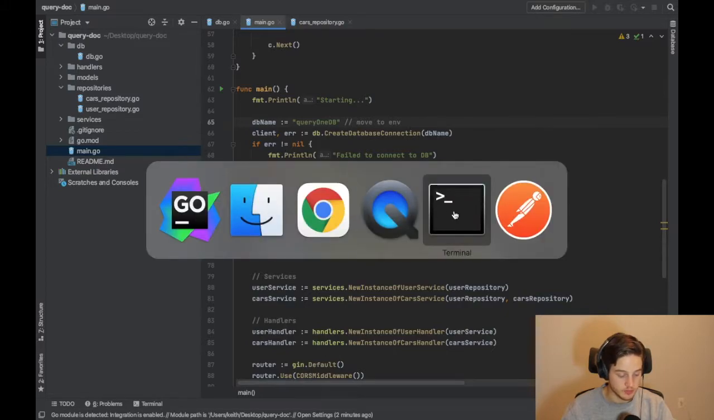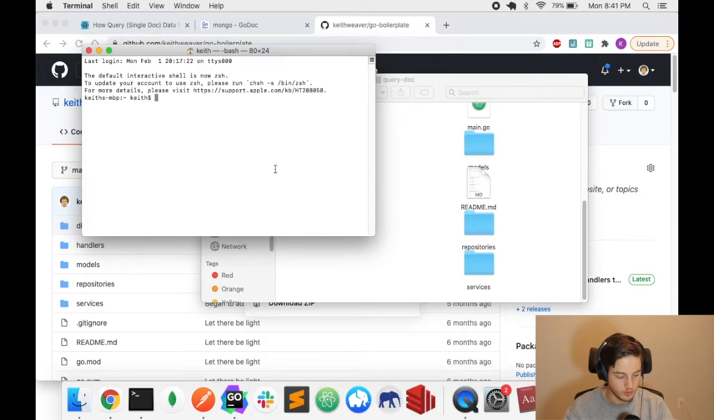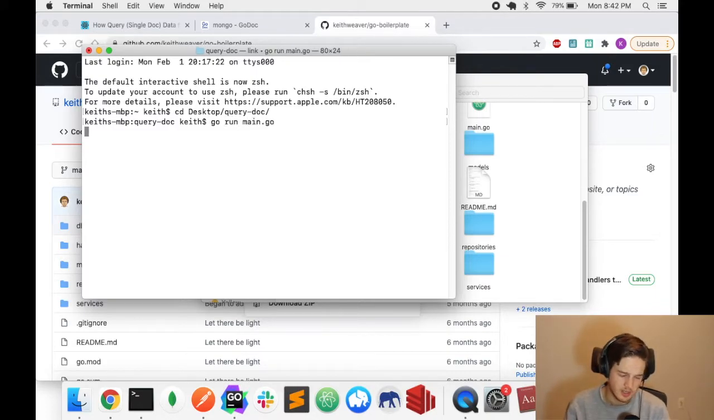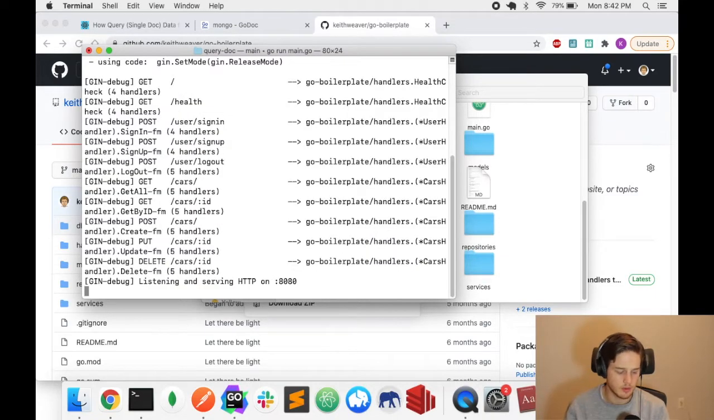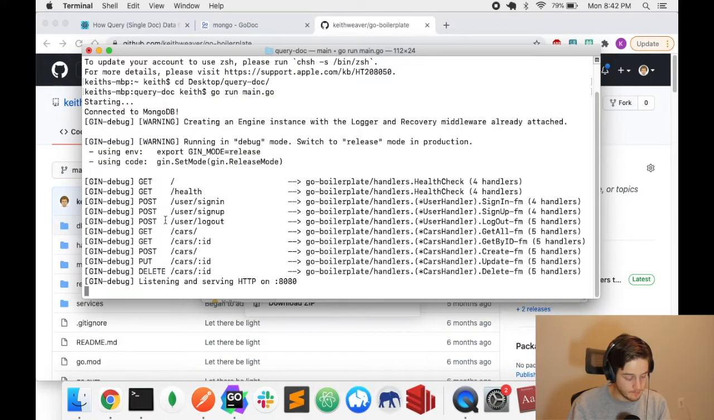Next, I'm going to head over to my terminal. I don't have a terminal open, so I'll open up a new window. Since my project is on my desktop, I'm going to switch over to my desktop, and I think I called the project query doc here. To run this code, you should have to do go run main.go. If that doesn't work, you might be missing packages, but it should run first time. I'm using Go 1.15. And just like that, I'm up and running on port 8080.